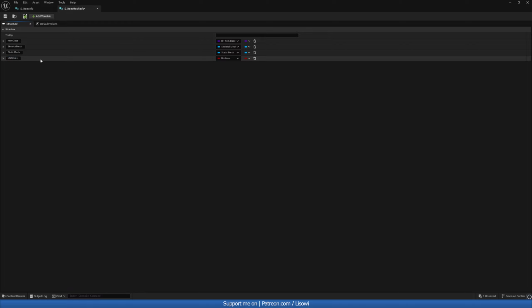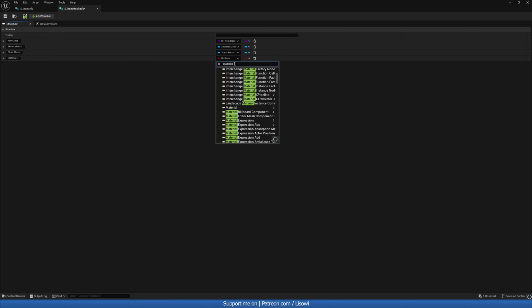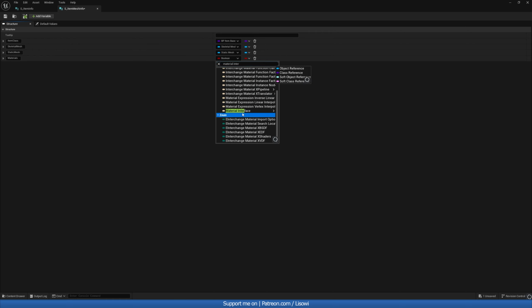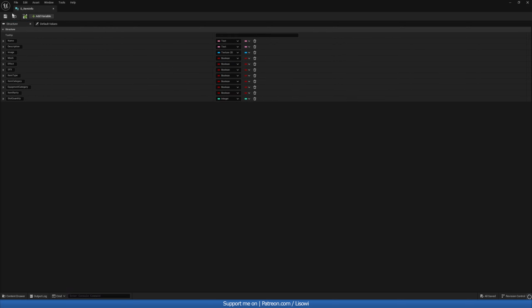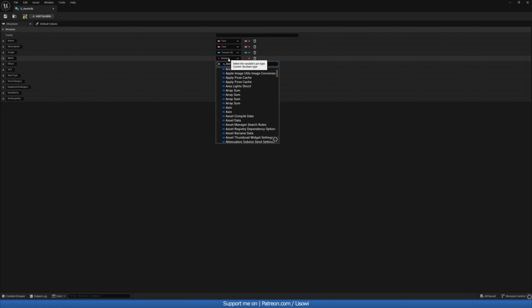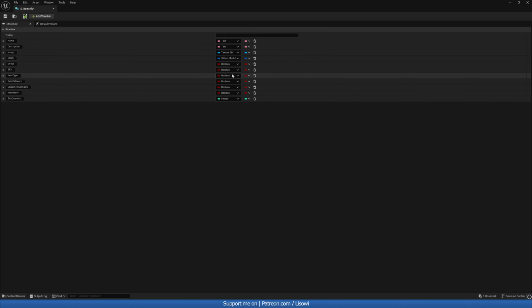Now, of course, if your items have just one material, you can leave it as a single. Now I'll make this into an array. And we want to look for a material interface. There we are. Material interface, object reference, and I'll change this into an array. Let's compile and save that. Now back inside of our S_item_info, we can go ahead and add this to our mesh. So let's open this up, do S_item_mesh_info, and there we are.